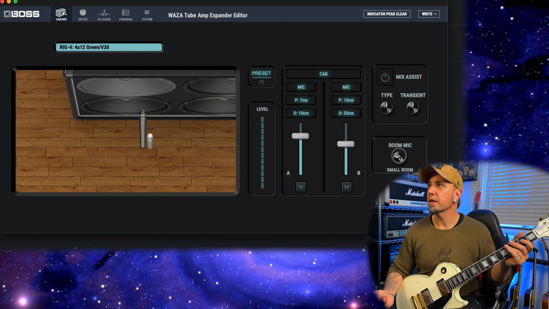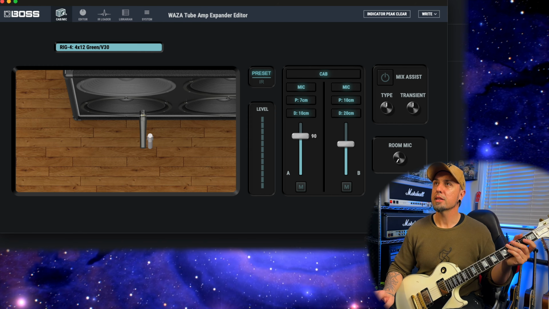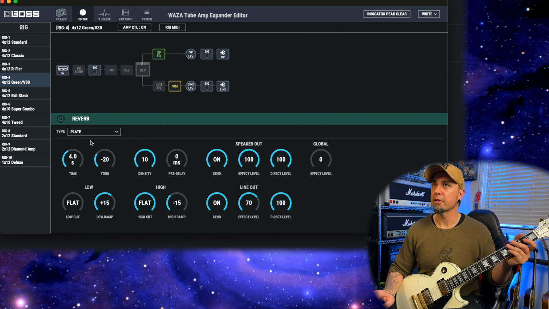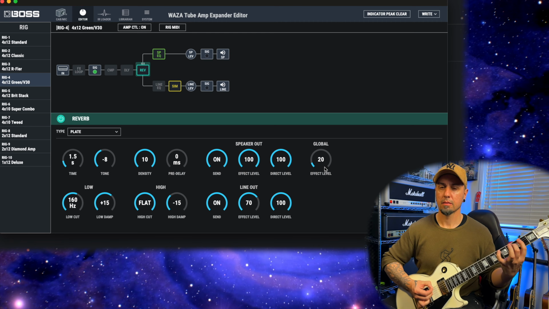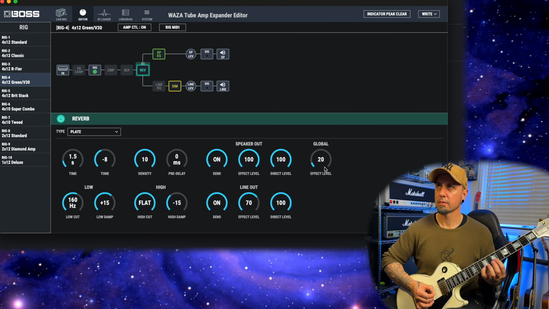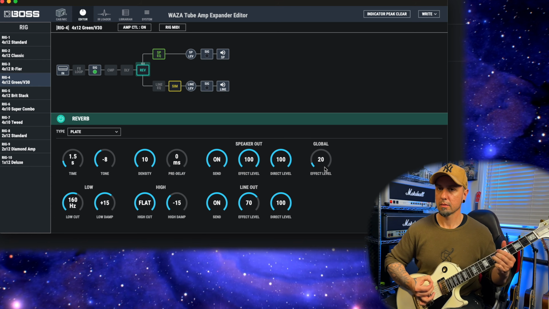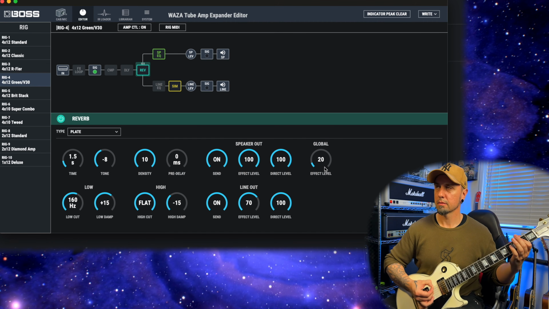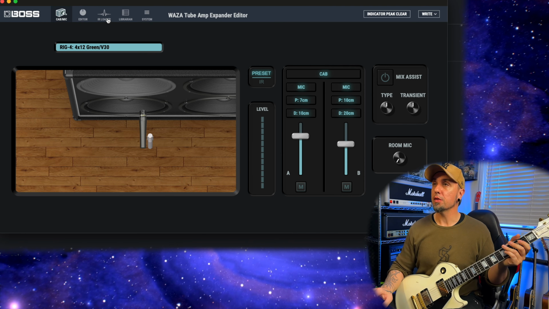So let's go, I'm gonna bring the small room. Nah, let's go no effect, and I'm gonna bring in a bit of plate reverb. That's all right, cool. All right, we're gonna stick on this cabinet for the moment.